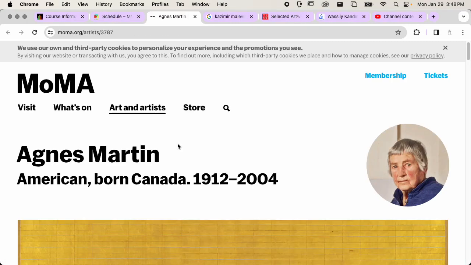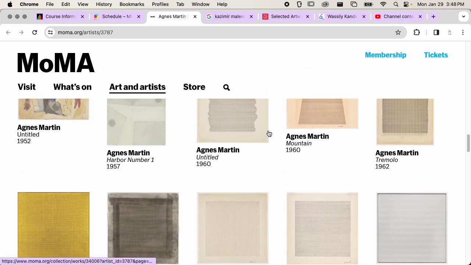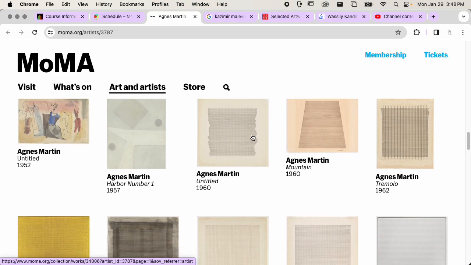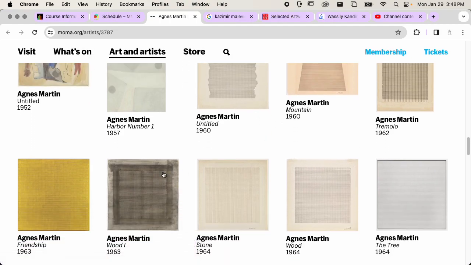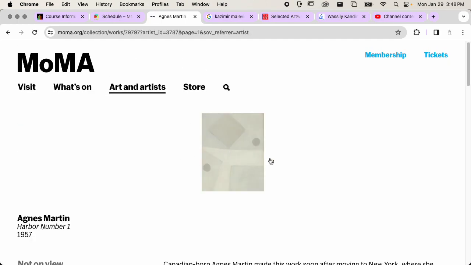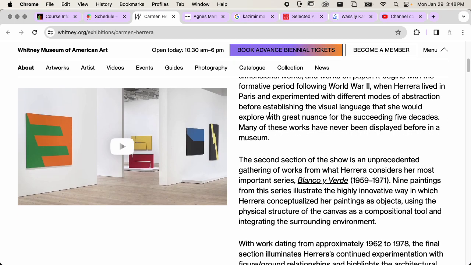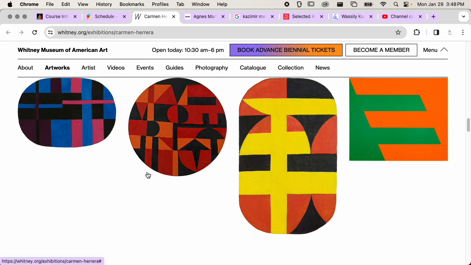Agnes Martin is another favorite of mine. She does these large scale, light, very minimalist works, but you can see she's done these grids. This one has some nice shapes and some light colors. That's another inspiration. Carmen Herrera is another artist who uses geometric shapes. These would be a little bit harder to do, but I think you could figure them out. Some basic shapes and colors.